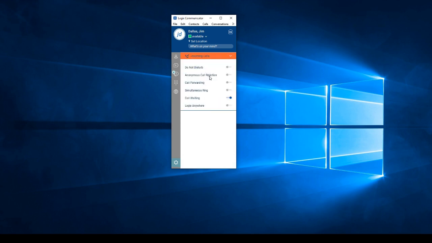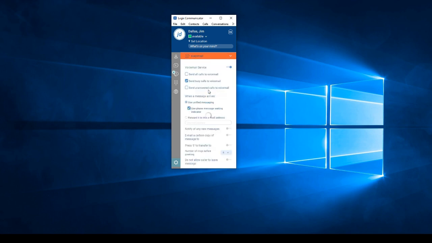Incoming calls. This is where you change any of your incoming call settings. Turn do not disturb, anonymous call rejection, call waiting, any of those on or off. Outgoing, so this is where you set up any outgoing, highlight to dial or click to dial stuff, block my caller ID. Voicemail, so this is where you set up any of your voicemail options. If you want it to go to email, carbon copy, how many times it rings, all those options for voicemail.